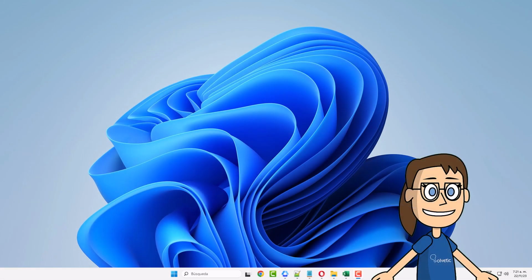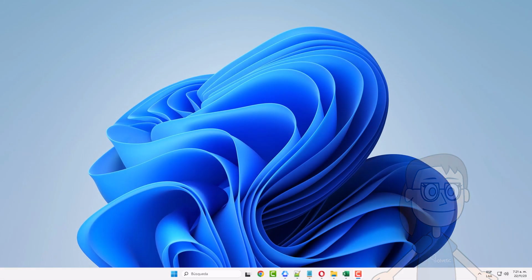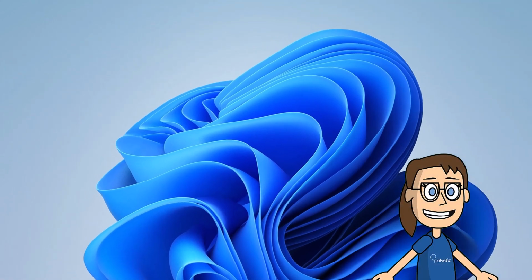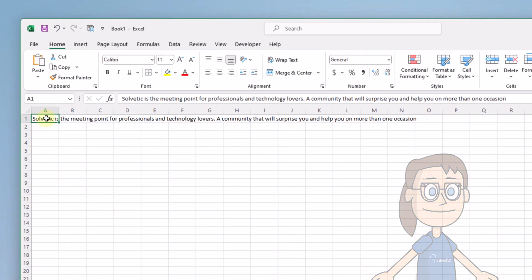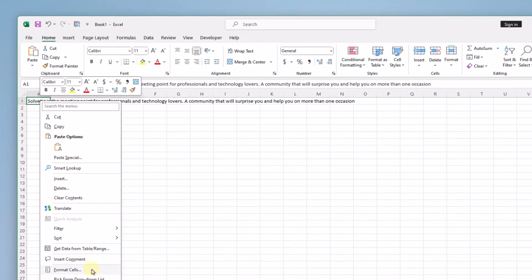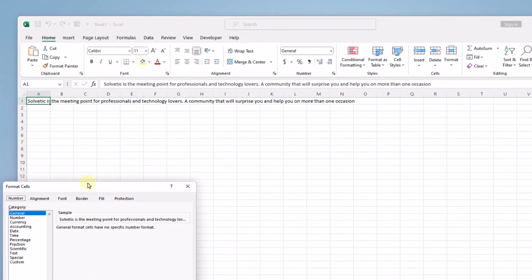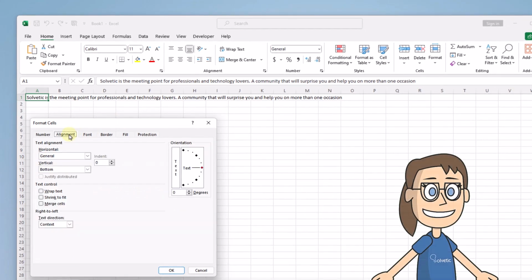Today in Solvetic, we will see how to apply text wrap in Excel. To start, we open our Excel file. Now right-click on the cell and then click on Format Cells. After this, in the Alignment tab, you will activate the Wrap text box. Click on OK, check the cell.